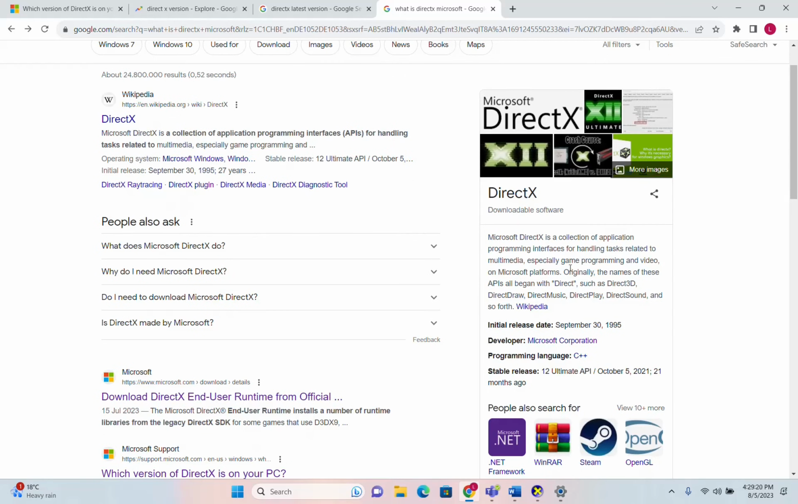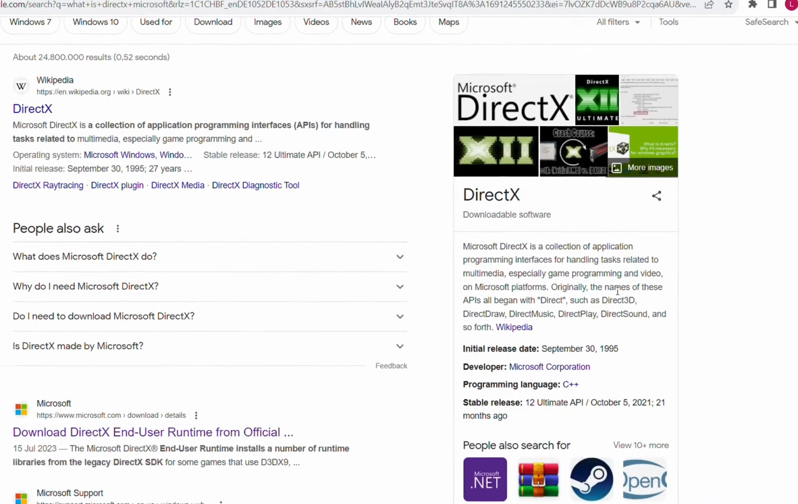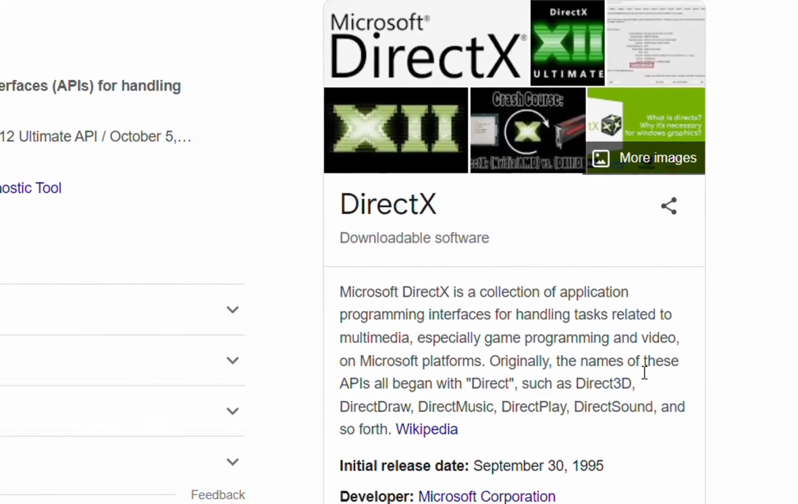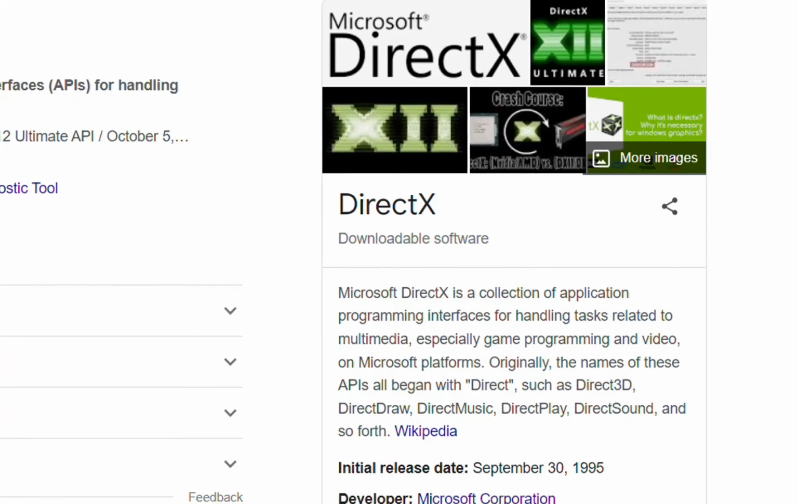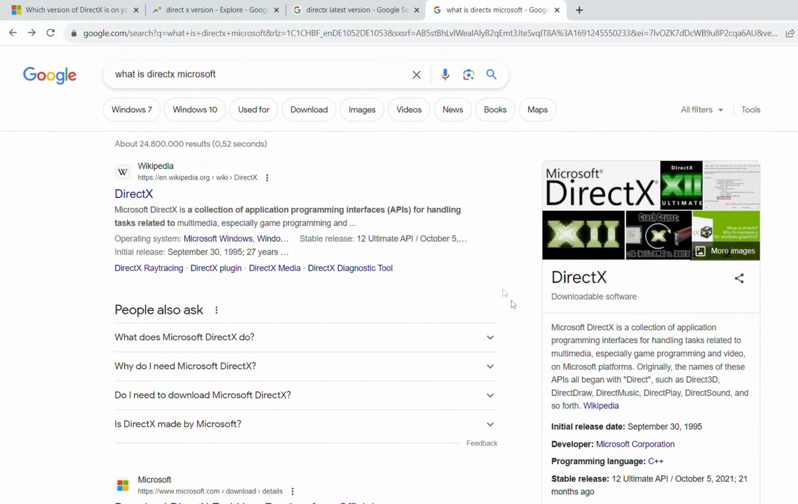Microsoft DirectX is a collection of application programming interfaces for handling tasks related to multimedia, especially game programming and video on Microsoft platforms. Originally, the names of these APIs all began with Direct, such as Direct3D, DirectDraw, etc. So basically, you need this one, especially if you play many games on your PC.